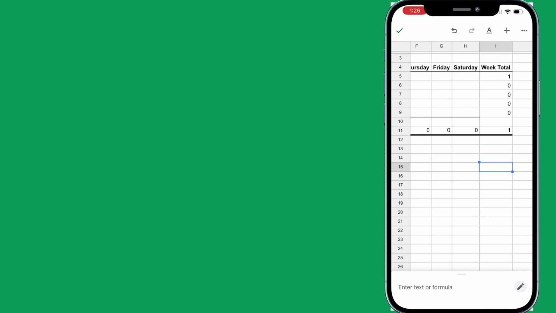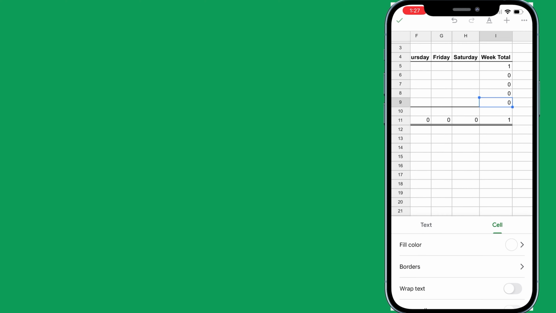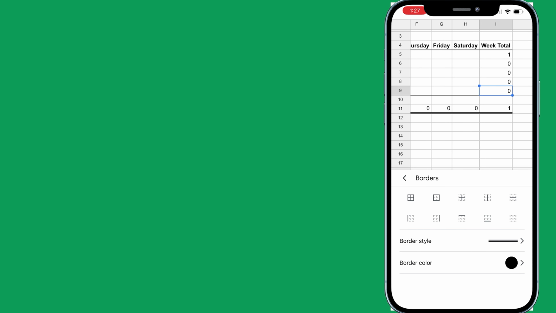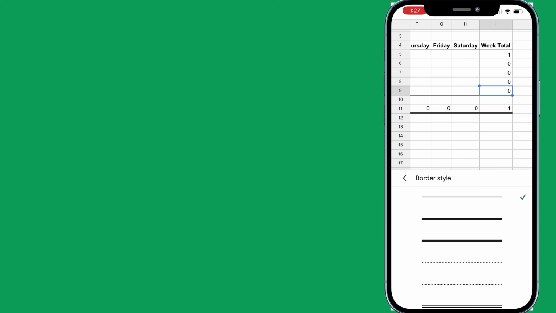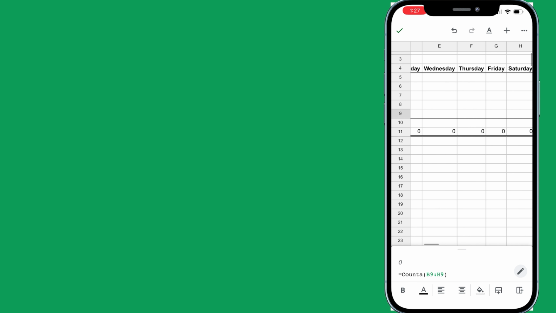Now let's double check and make sure our formula is good. COUNTA, B9 to H9 looks good. B7 to H7 looks good, but I lost my border because I copied and pasted everything. That has the double underline, so we're going to change that. And now we're good there.